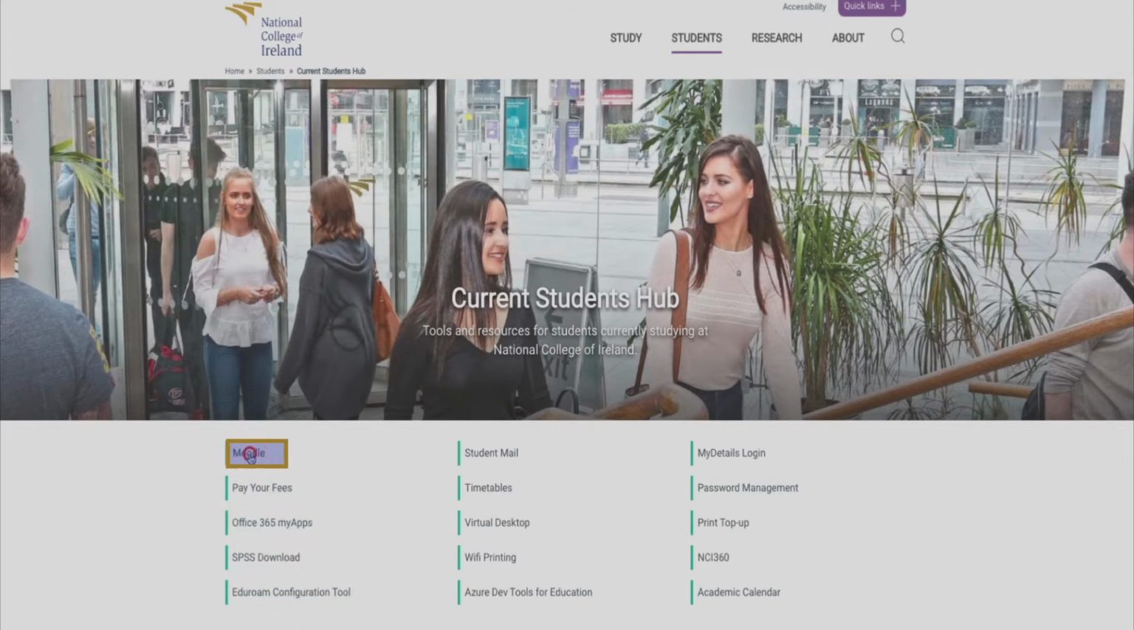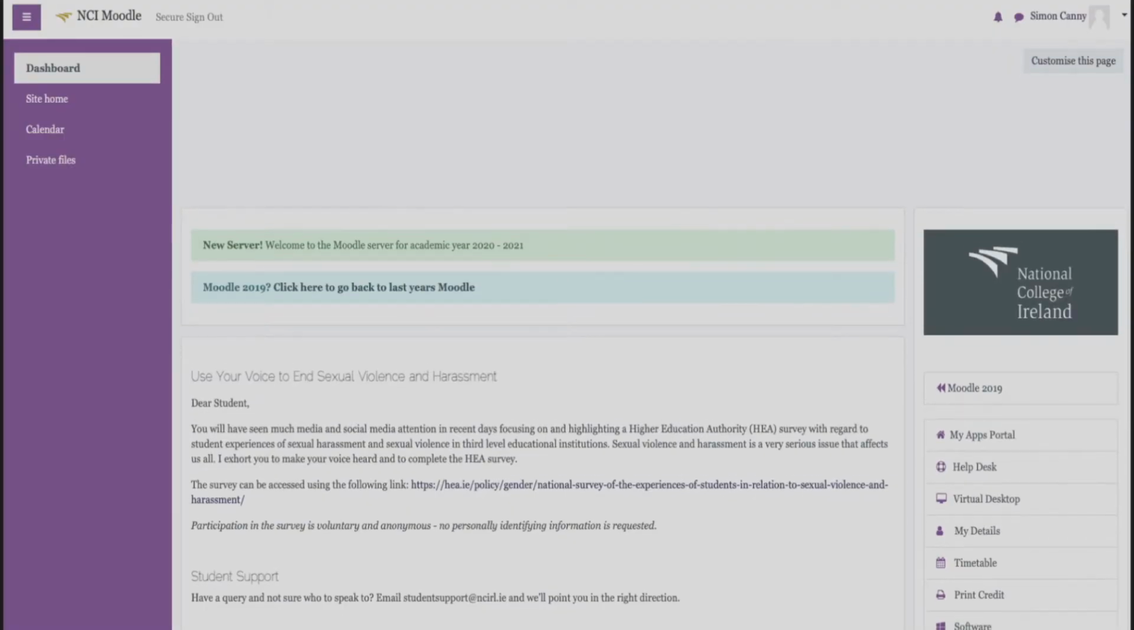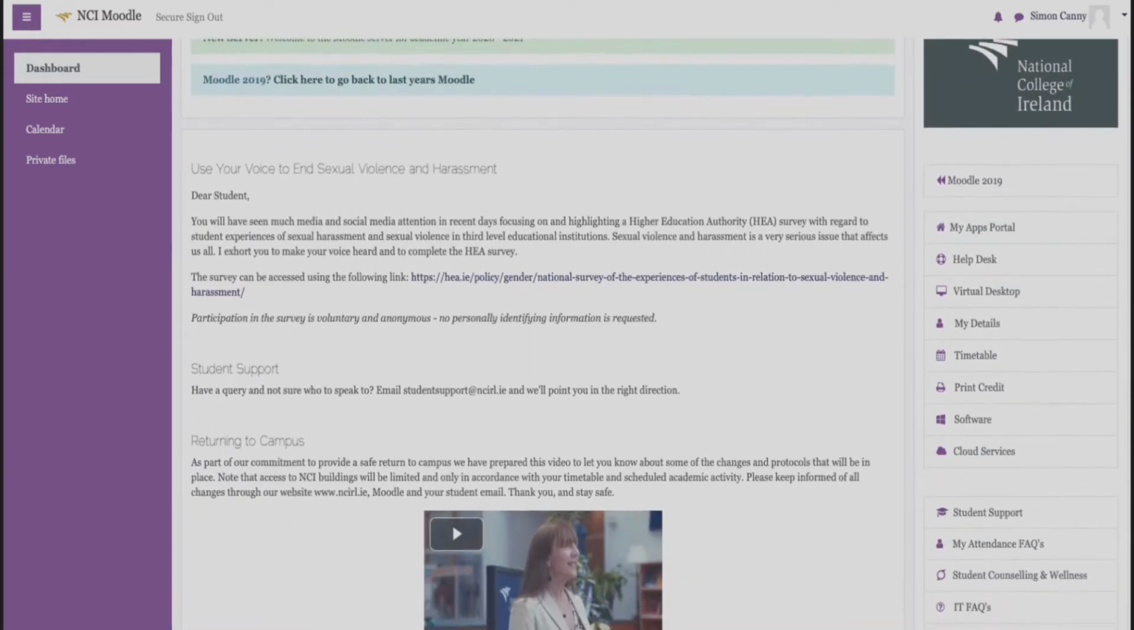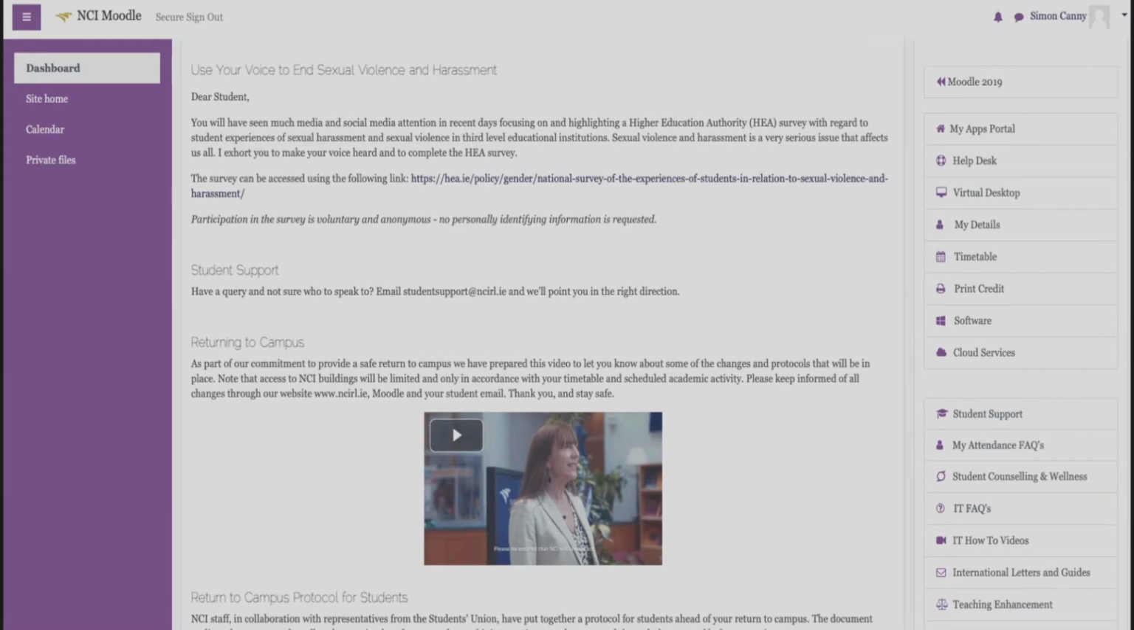The first one is Moodle. Moodle is your online learning environment. It's where you're going to find the overview information for your program, your assessment information, contact details for your program coordinator and your program director. It's also where your lecturers will upload your notes.